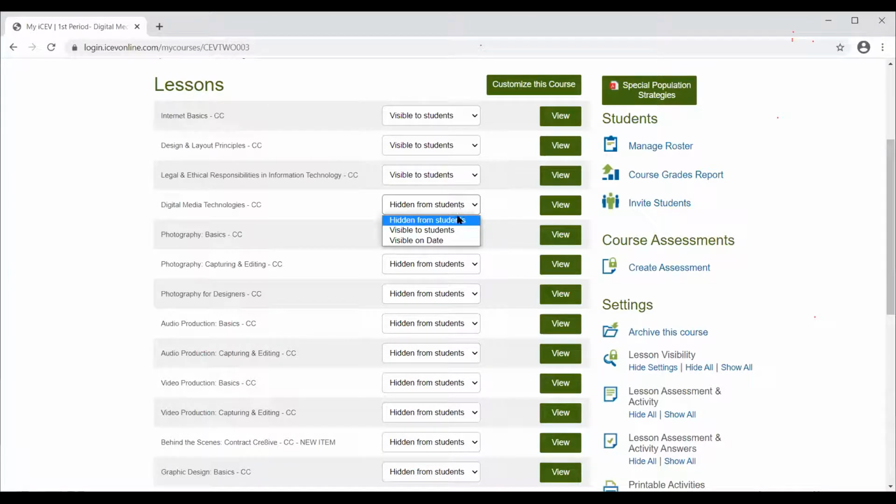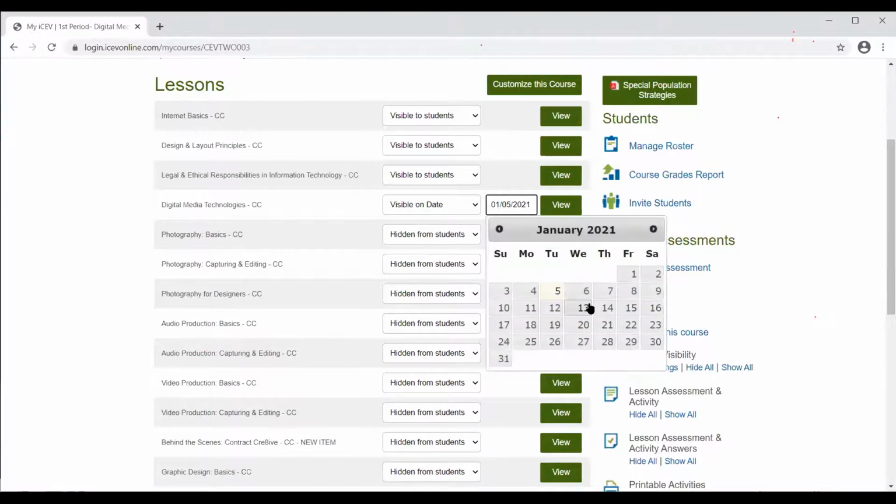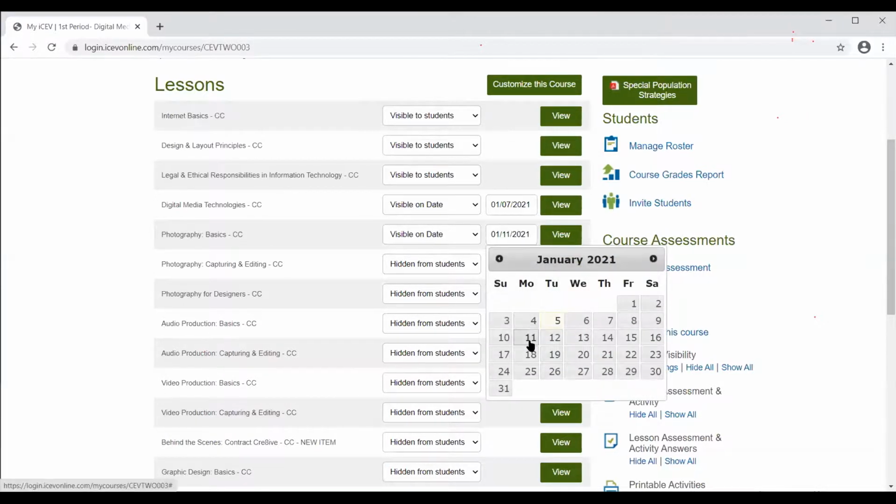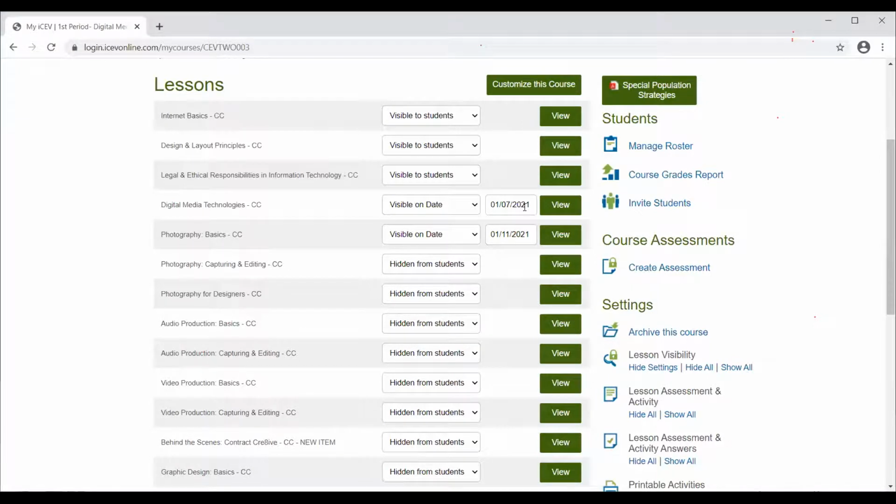You also have the option to make them visible on a certain date. So if we wanted this to show up on Thursday, we could just set that to show up on Thursday. Or if you're ready for something to show up on Monday, you can have it set up. So you can really go through and build a schedule of when those different lessons would show up for the students.